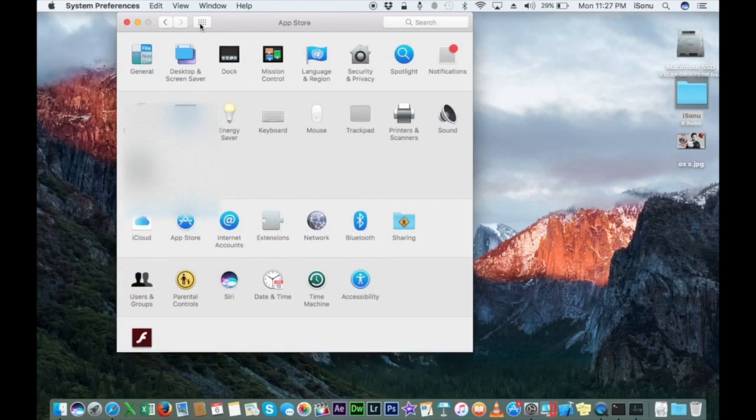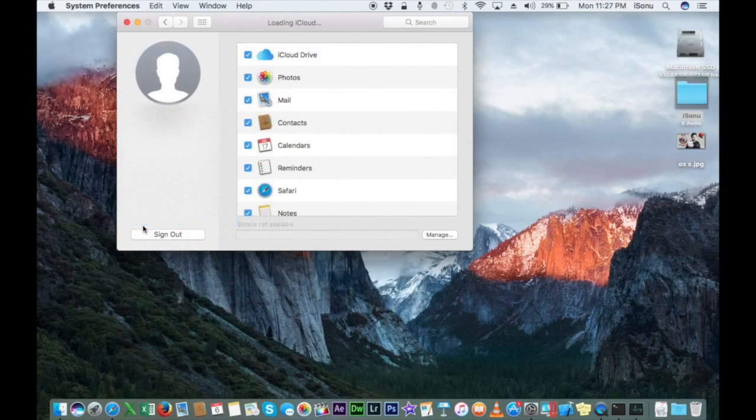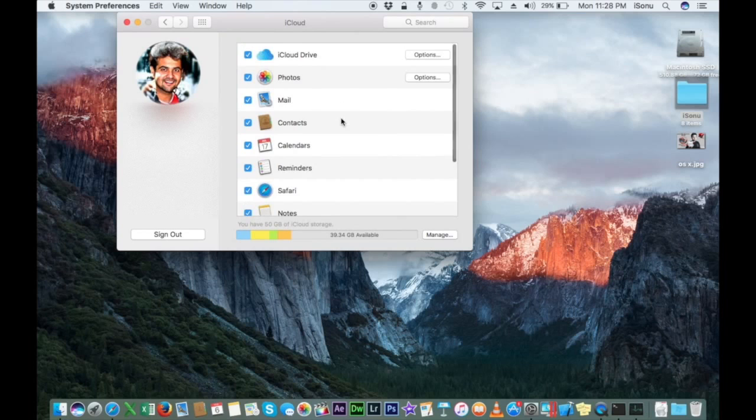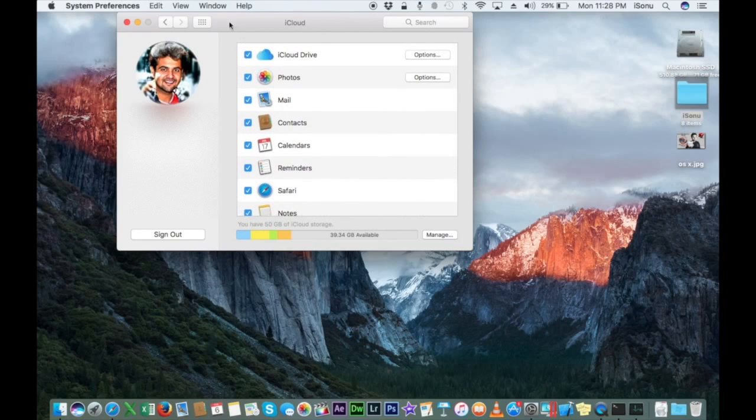Now going on, iCloud. Once you open iCloud, you will not notice this option which I'm seeing here. You might have to log in to your iCloud account, and for more information, again I will be sharing the description about what iCloud is and what you can do with it. You can check the description below.